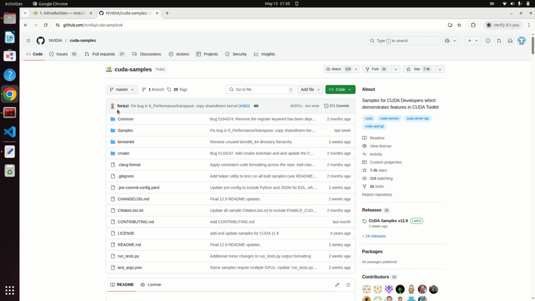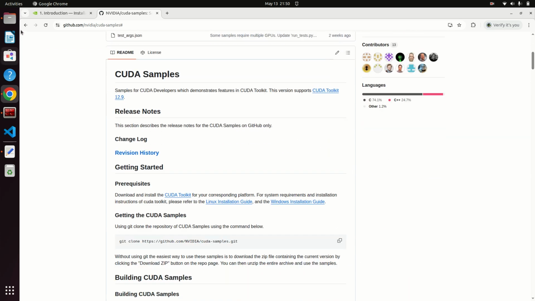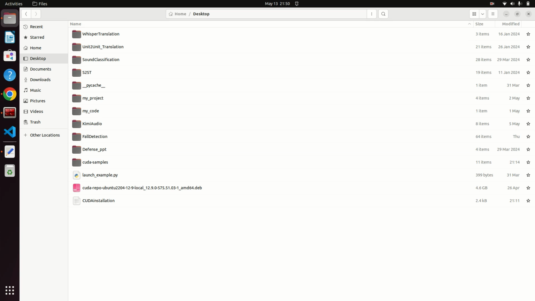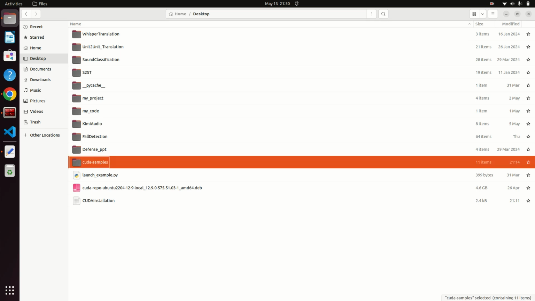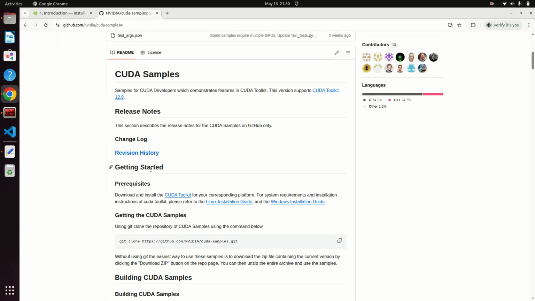One thing very important: in my case I have the latest CUDA toolkit installed, which is 12.9, so I'm using this master branch to clone. But if, let's say, you have a CUDA toolkit that is not the latest, you will have to look for the right tag to find the CUDA toolkit version that is installed on your machine. Alright, so I have already cloned this repository, so I have the samples on my PC already, which is here, CUDA-samples on my desktop.